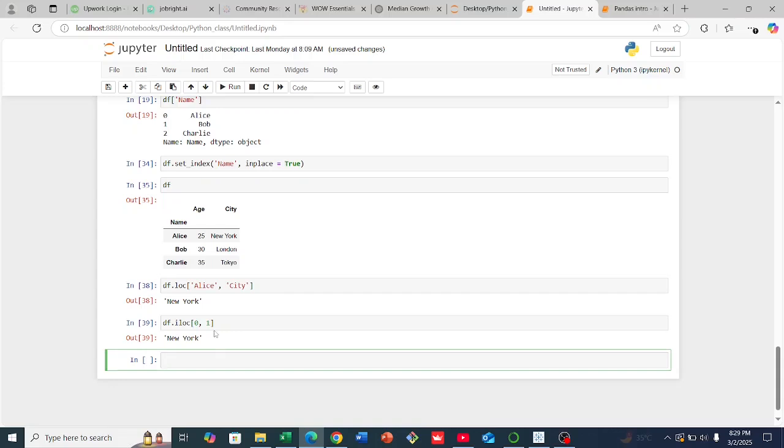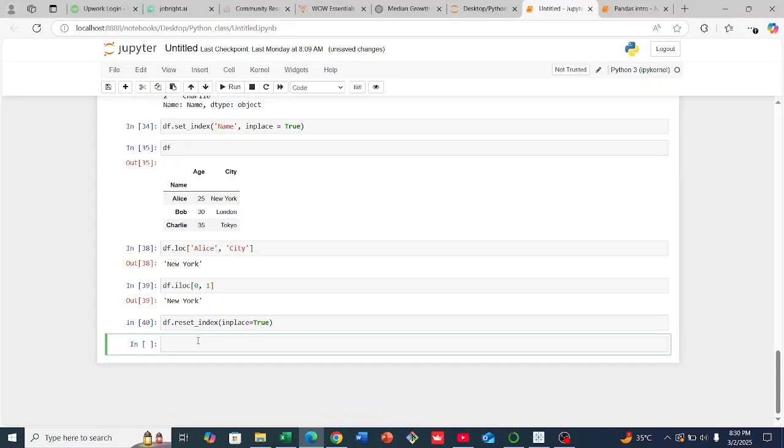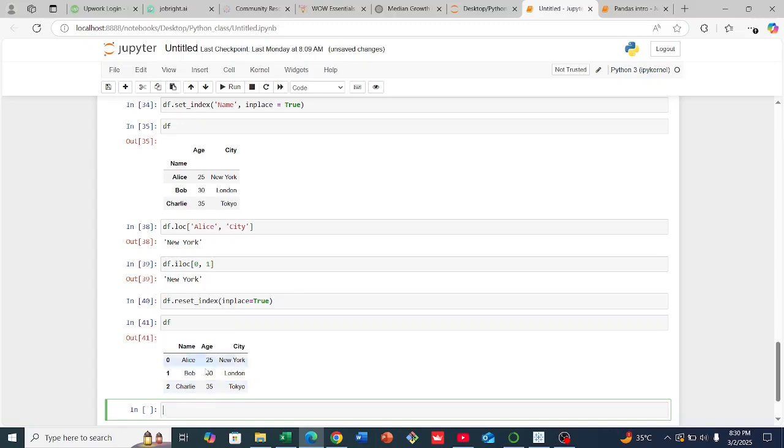Now you can also reset your index after setting it by using the reset_index method. So I can say df.reset_index and call this method, and I can go ahead and put the inplace argument as True. So we can now go ahead and run this and print our data frame once more. And if I go ahead and run this, you can now see that we've gone back to our previous data frame where we have our index as 0, 1 and 2.